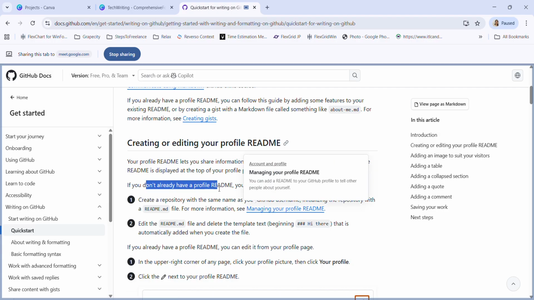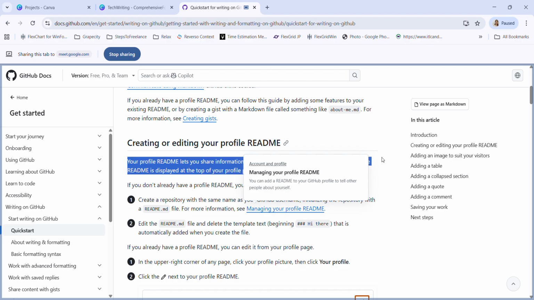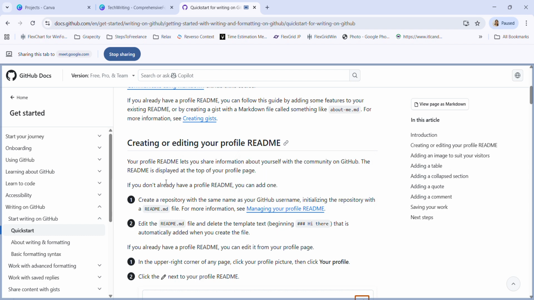If you don't already have a profile README, you can add one. If you already have a profile README, you can edit it from your profile page. Can you see how they are not introducing their steps?